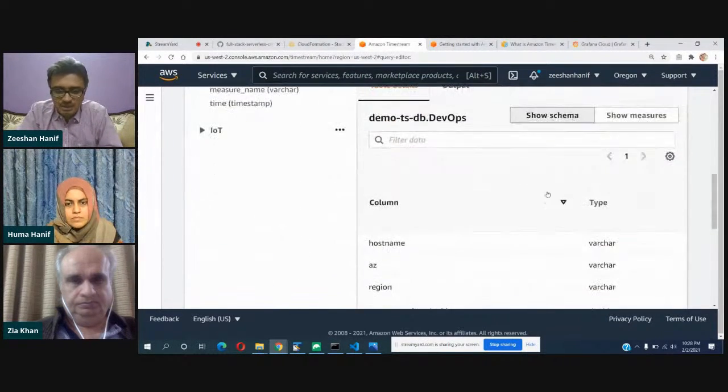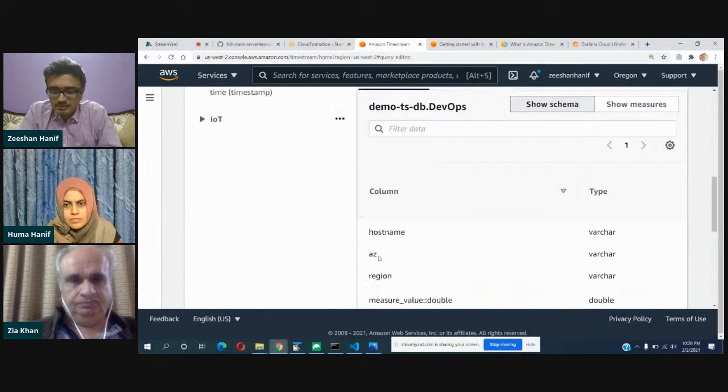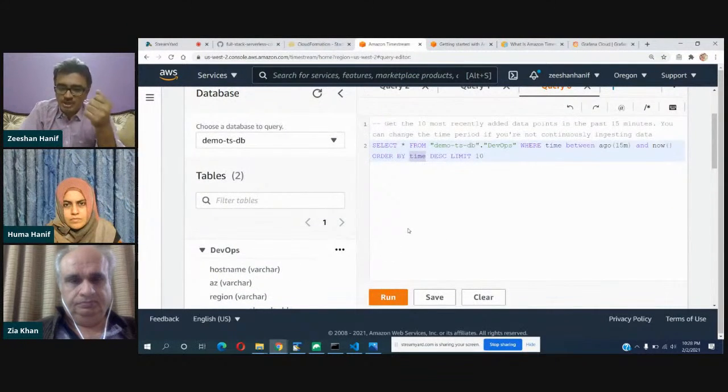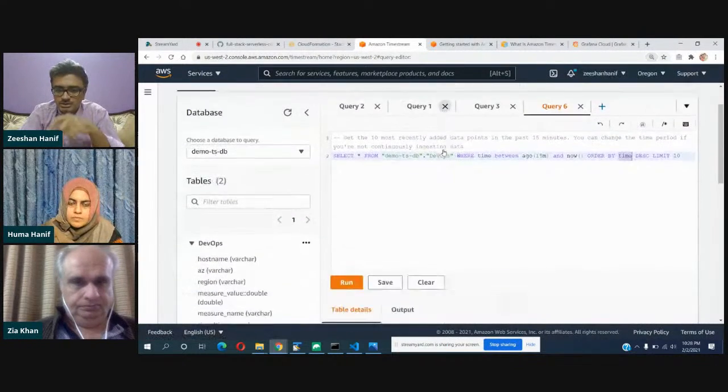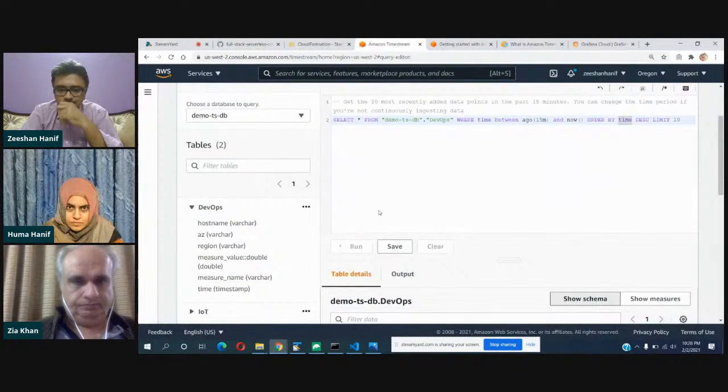As we have a column of time, the main important point in a time series database is that the main reference point for us is time. So once you see this query, you can call run.